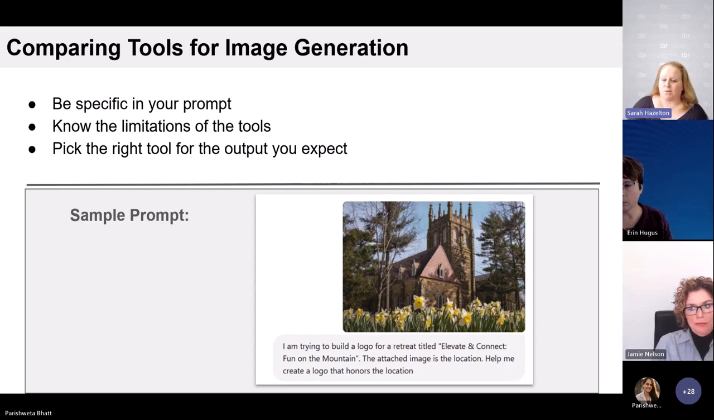You also want to pick the right tool for the output, right? So Erin showed you Napkin AI. We're going to show you ChatGPT, but each tool has a little bit of a different personality, and you're going to want to know that.